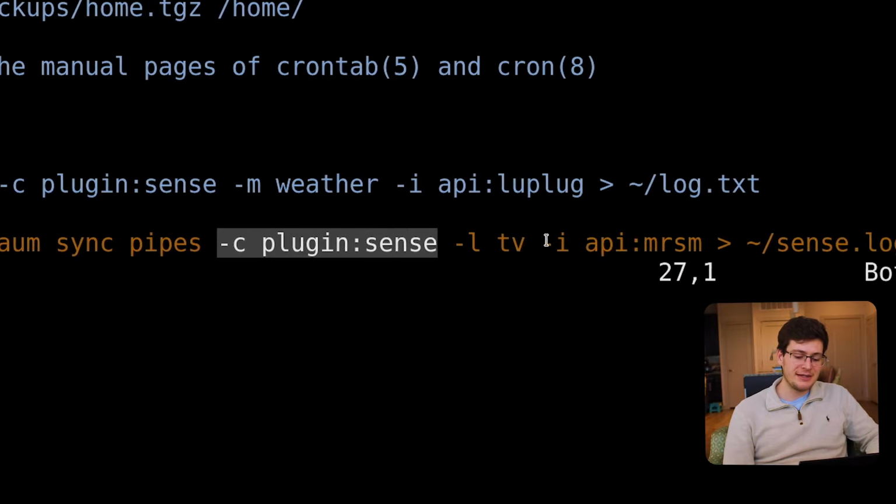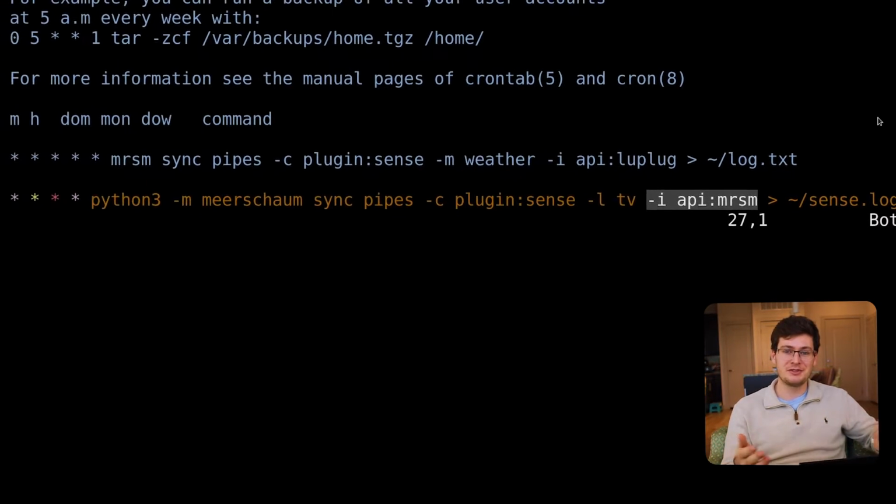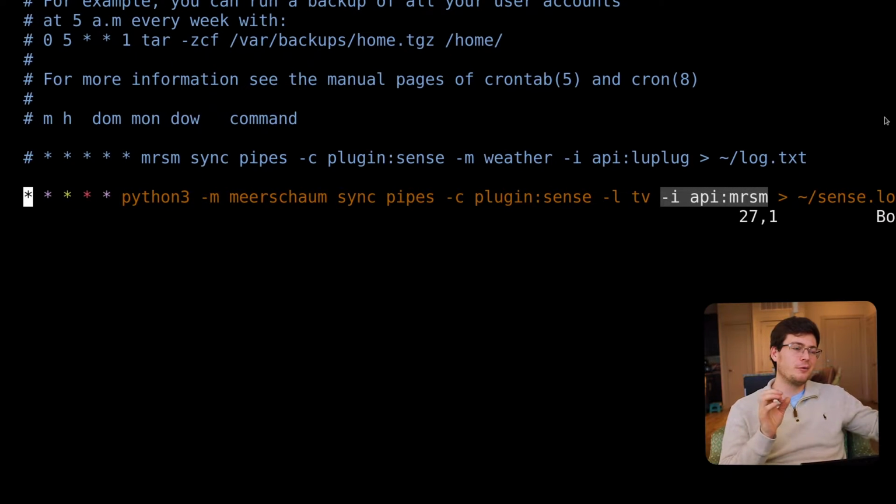And finally, I specify the instance that the pipe resides on. Remember, an instance is just a database, but it can also be a Meerschaum API server. So the way this command can be interpreted is read from plugin sense, read from the sensor, and push that data onto the instance api:mrsm, which is just a web API. And that brings us to our next section, where how can you start your own API?